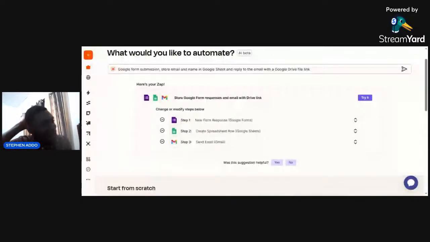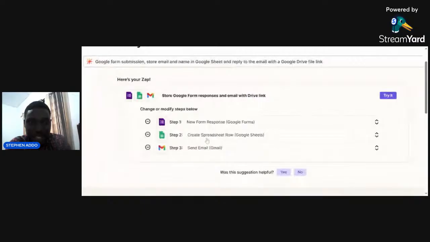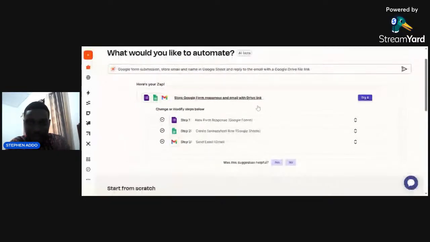Now, right on your screen at this point, you are seeing what the AI feature is suggesting for you. The AI feature is now saying, based on the prompts that you gave, here is my 3-step Zap. It is suggesting a Google form for us, which also creates a spreadsheet row, which is Google Sheets, and then sends Gmail, right? Send email. So it has suggested a 3-step Zap for us.